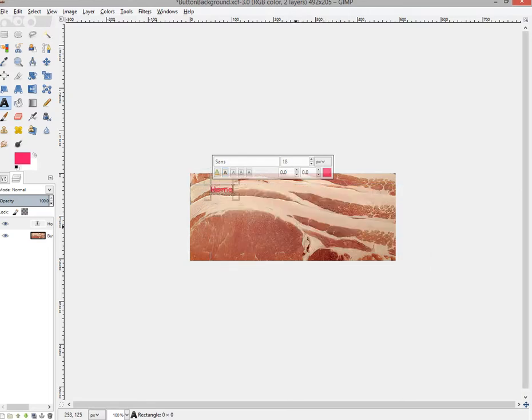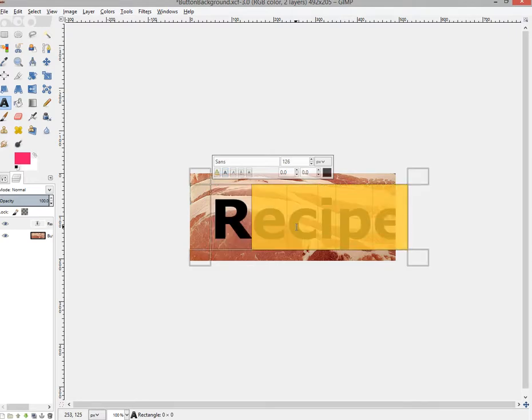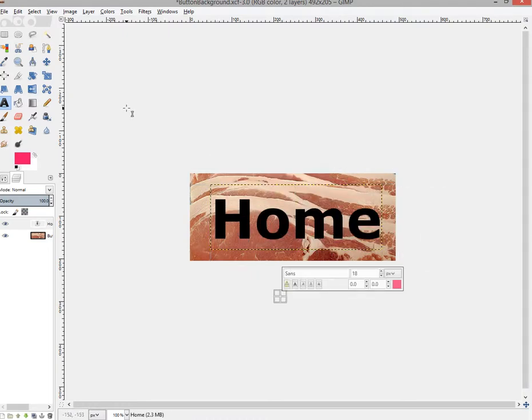So the first one we're going to do is home. I keep losing the size. And then now we are going to save this as a PNG, and we're going to save each one of them. So we're just going to edit the text and save as a PNG.